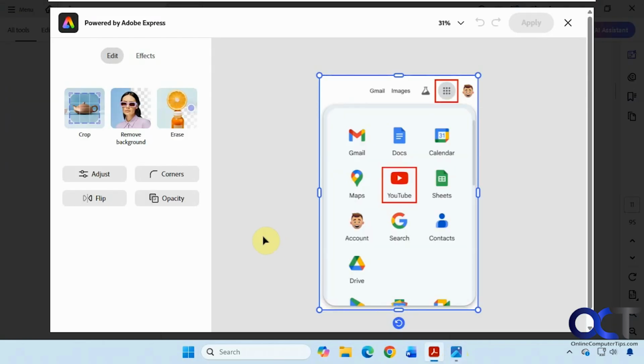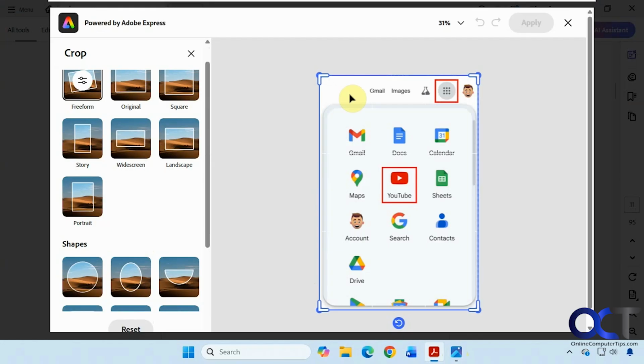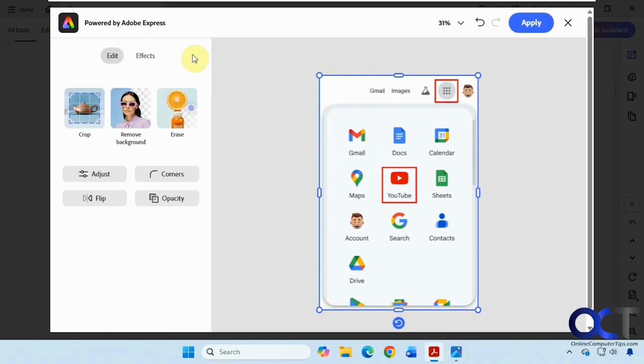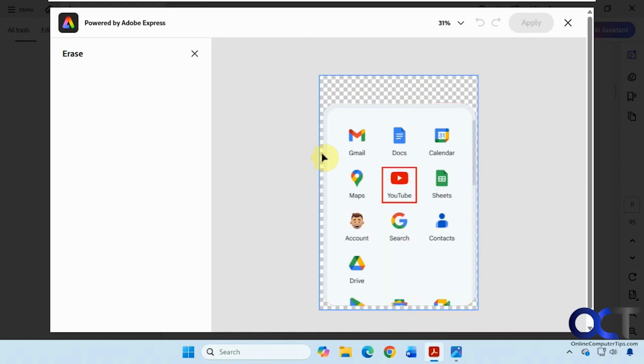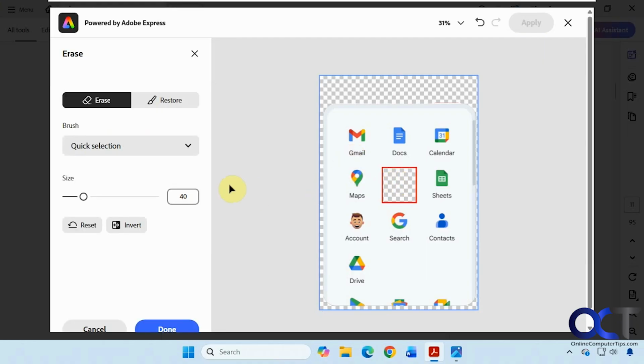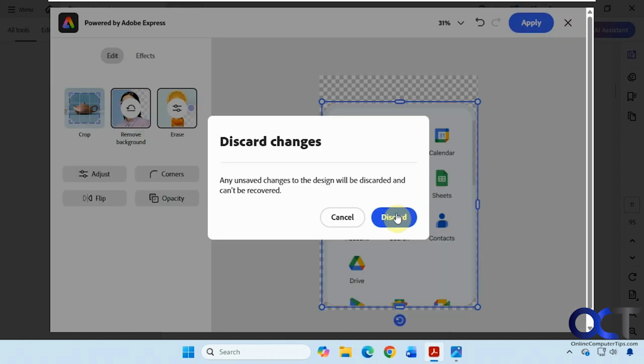All right, so let's go through these real quick. So obviously, crop. You could crop to a shape here, or drag and drop your own crop, like so. Remove background. This is not going to work too well on this example. You can see it removes the background there. Or if you want to do a manual erase, you could do that as well, like so. I'll just cancel this one out here and go back in it.